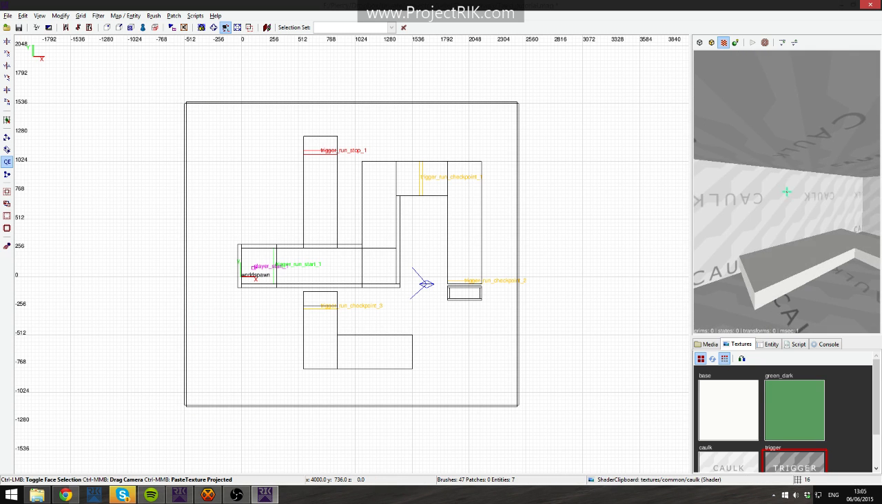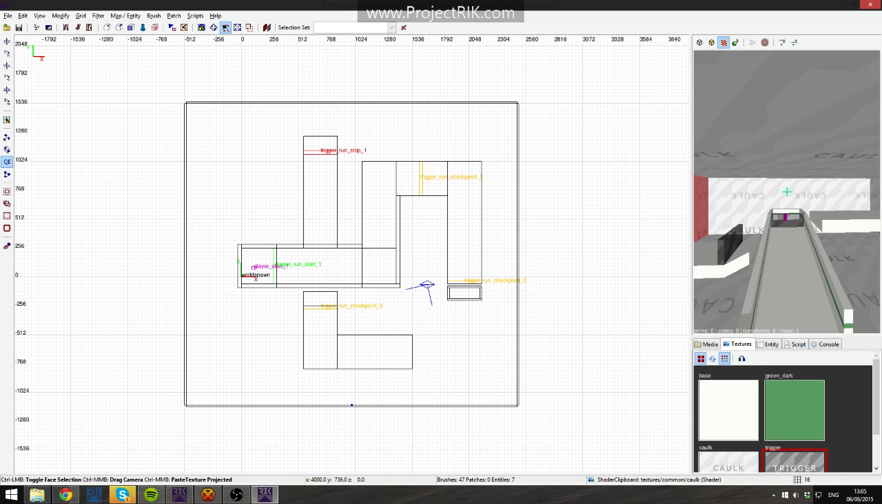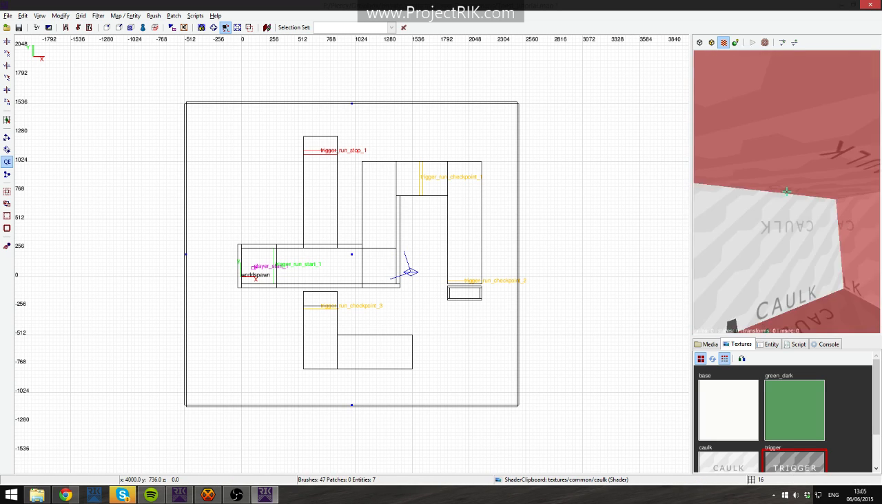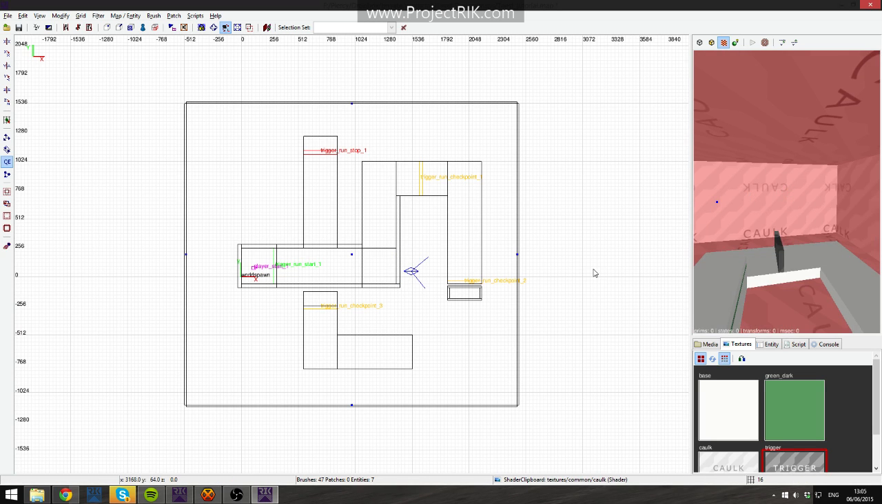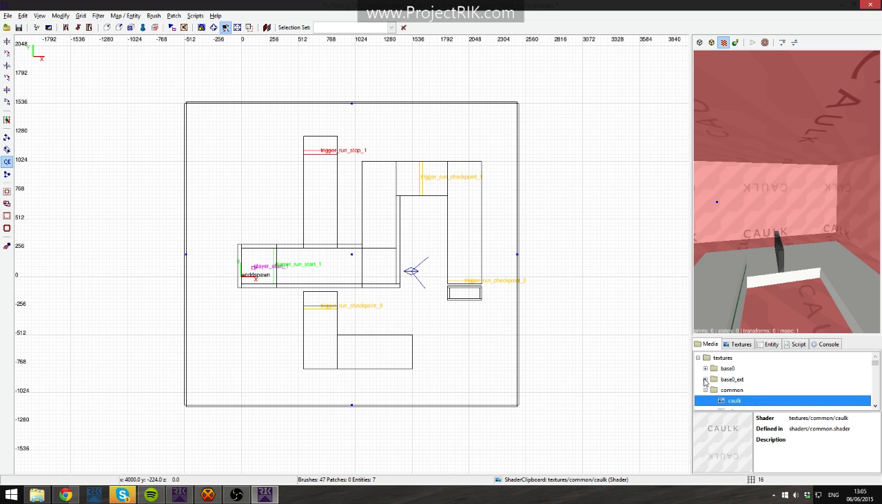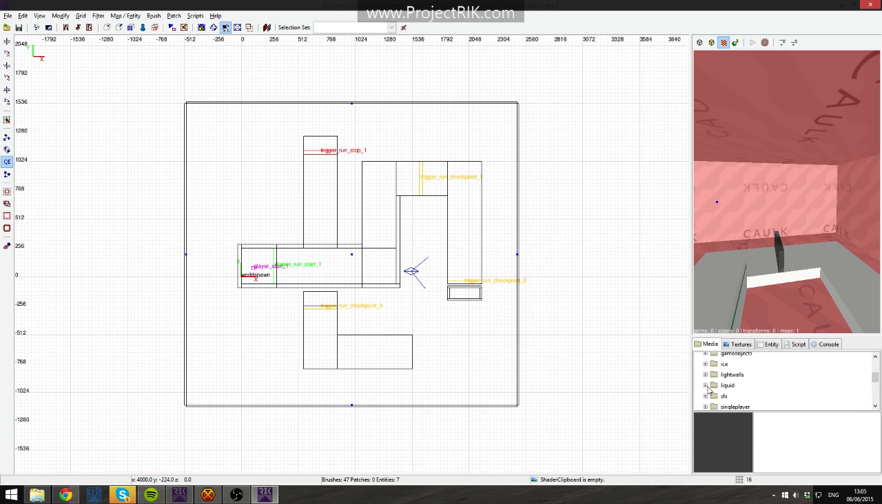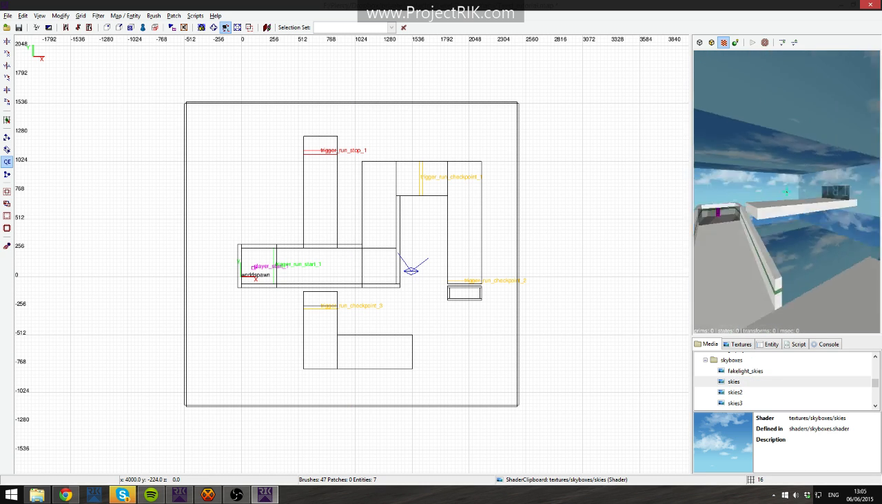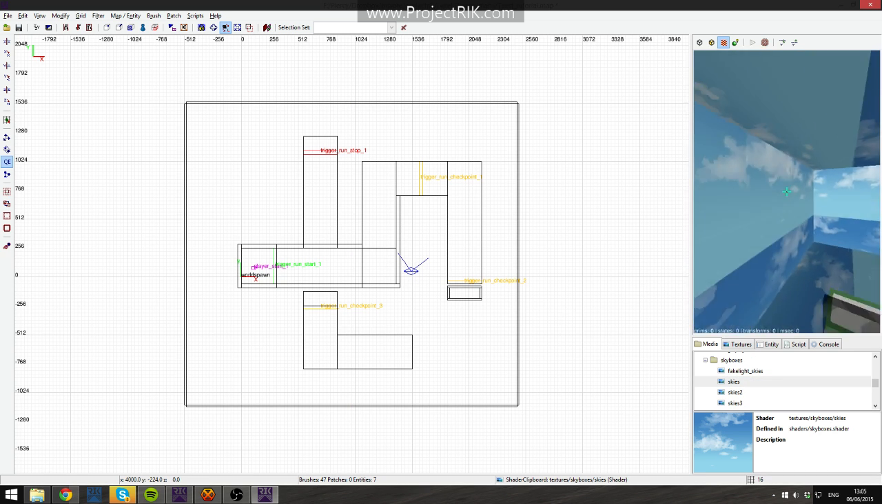And what you do is you use control, which selects just the face, and you control click each face. Okay. And once you've done that, you go back to media, scroll down to skyboxes, find some skies, and you select skies. You apply it to selection, and you can now see that it's applied this sky to all of our box.